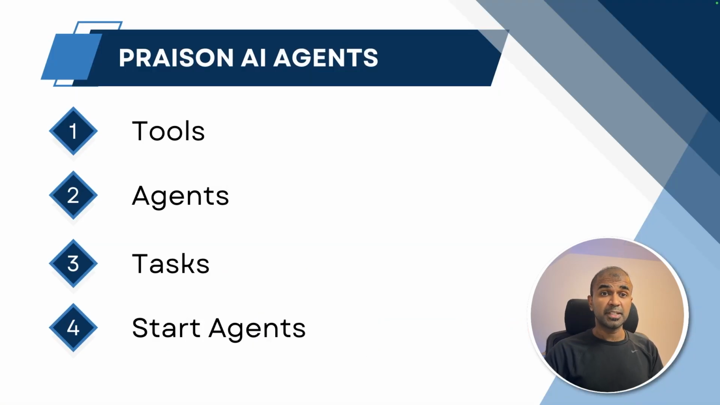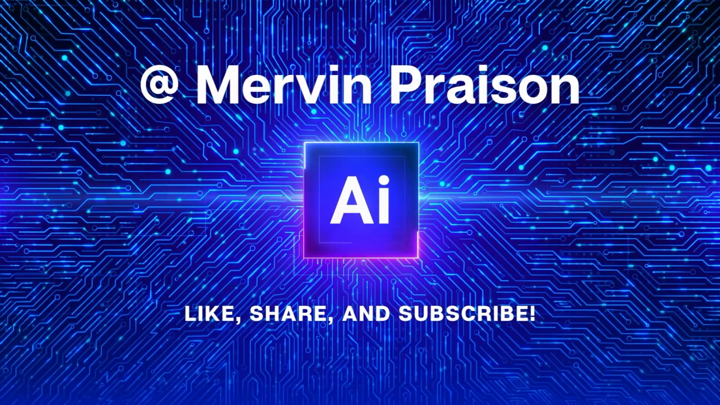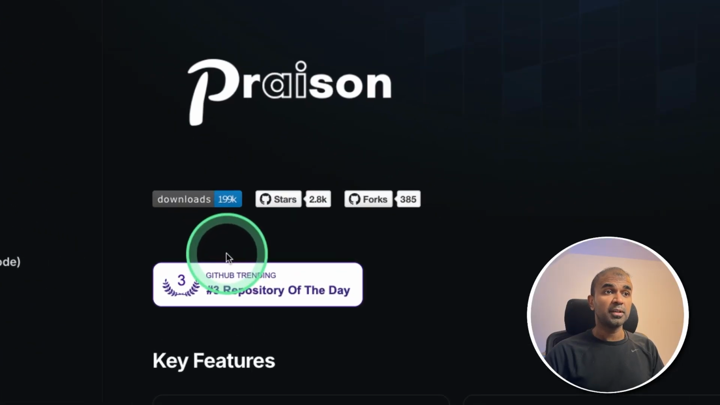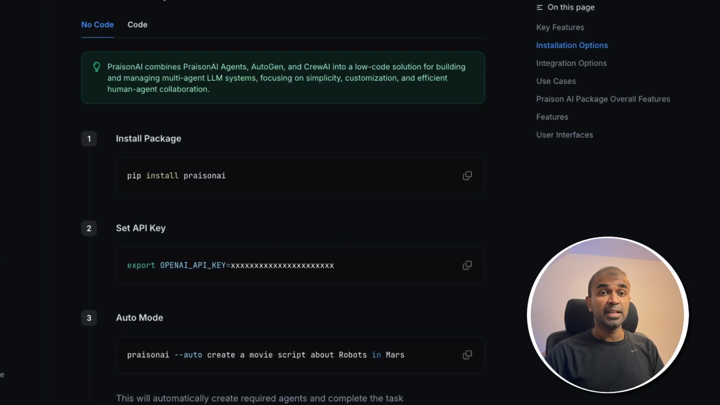Now we are going to implement this. I'm going to take you through step by step how you can create tools, agents, tasks, and start agents and run these asynchronously. That's exactly what we're going to see today. Let's get started. And we are going to use the Praison AI Agents framework. It is one of the popular frameworks, with nearly 200,000 downloads and a large number of stars. It has both no code and code solutions. And getting started is very easy.